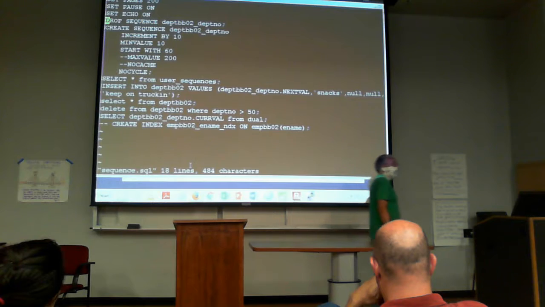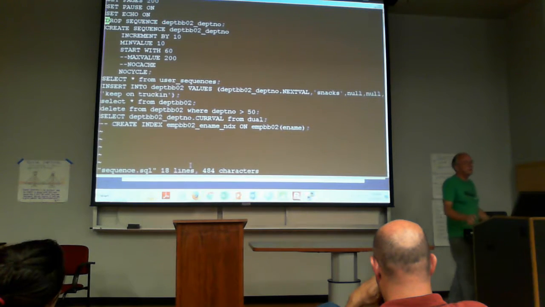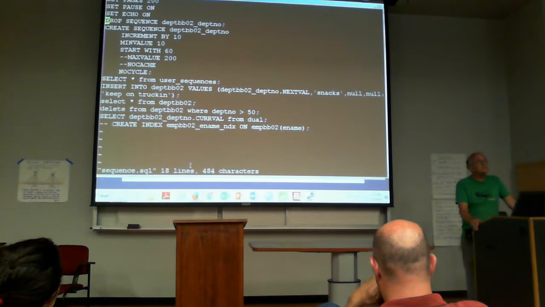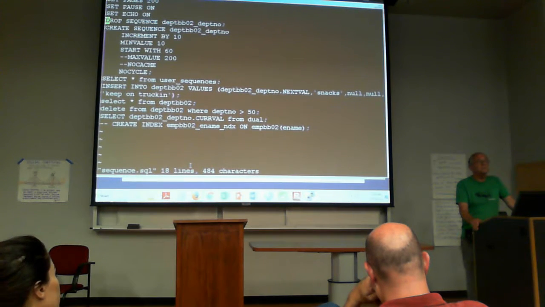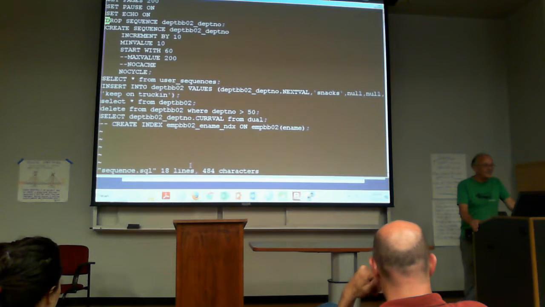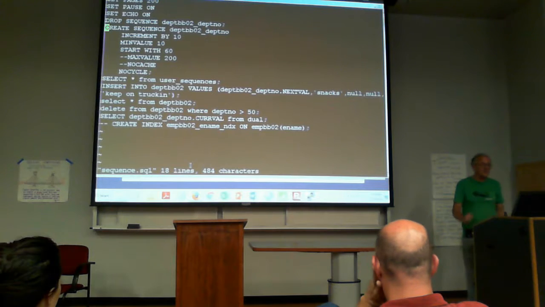Now, here's the trick about dep002dep0. I can use this sequence on the employee table if I want to. So the name is just a device so that I can drop it. Since I intended it to generate department numbers in the department table, that was the name I gave it. But the reality is that a sequence can be used anywhere you feel like using it.